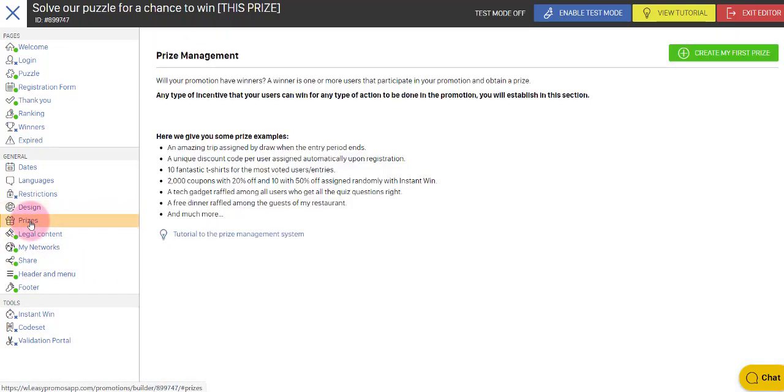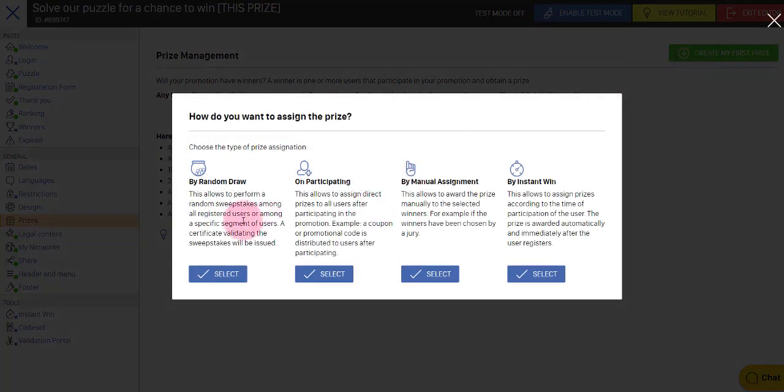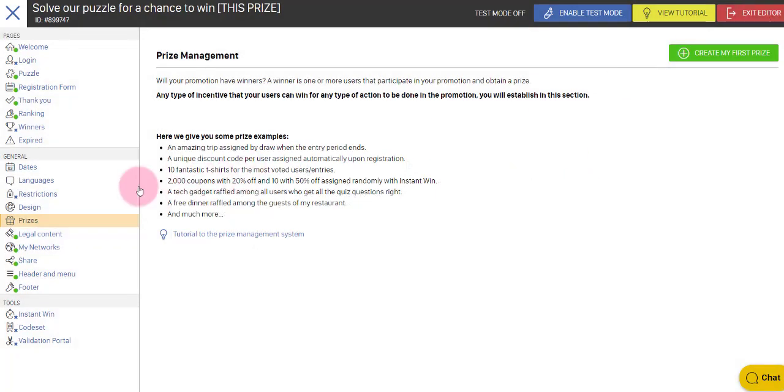We have a very robust prize area. So you would create your prizes by random draw, by participating, manual assignment, or by instant win. And there are some really powerful features inside of there. So you can create multiple prizes and assign them and attach them to code sets if you're handing out unique codes for coupons, for example. And there's some other features in here as well that allows you to further customize your campaign.